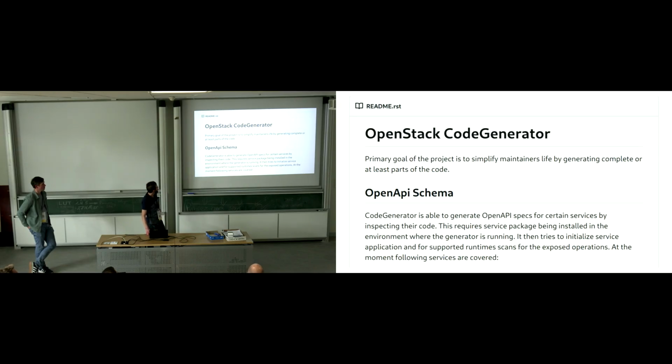So, code generator. This is an area that actually serves two purposes. Let me try to describe it. On one side, code generator is used to generate OpenAPI specs from the source code of the services, by introspecting the code, capturing all those decorators, extracting schema information out of them, and basically doing some sort of conversion into the OpenAPI style.